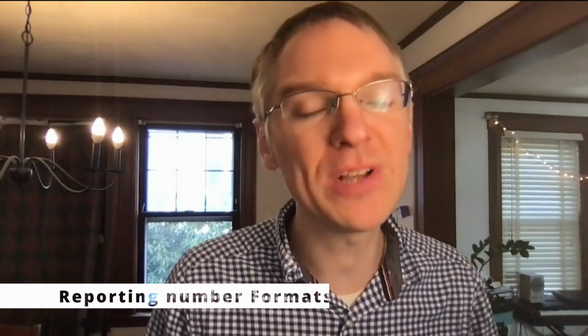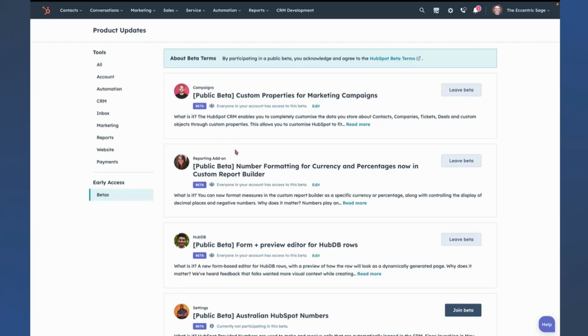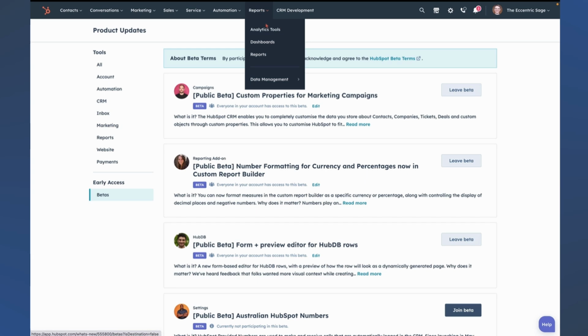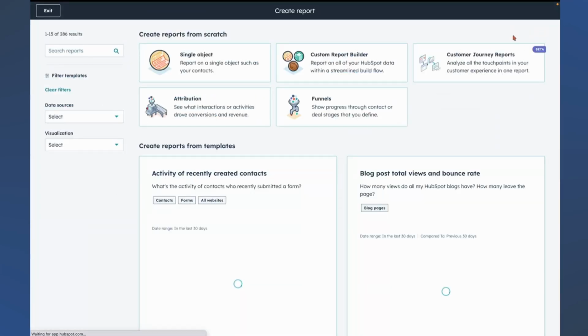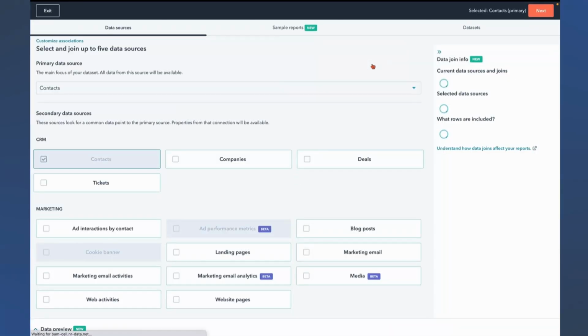Hey friends, the reporting team has created a new beta that lets you control how numbers are formatted on your reports. Check this out. So here I am on the product updates page. This is the beta we're talking about here. You'll need to opt yourself into that one to use this feature. But once you've done that, when you're building a report, you will now see the option for number properties to be formatted in the way you choose on your report.